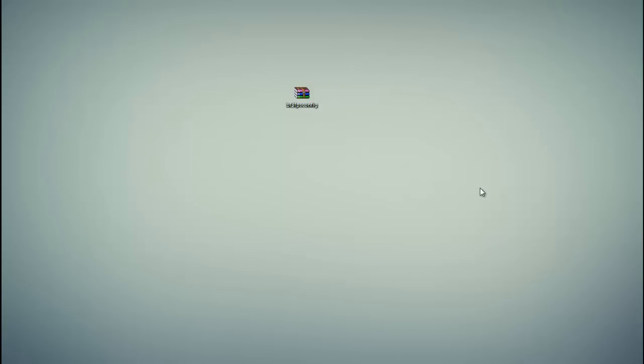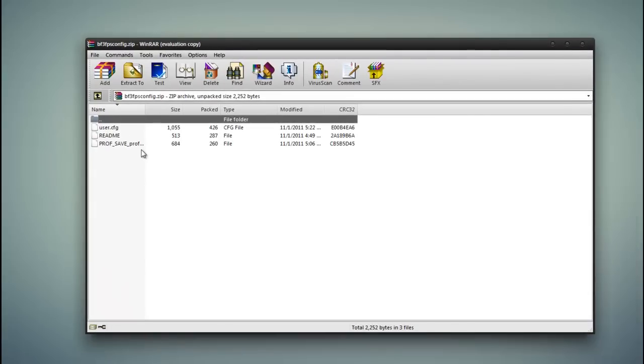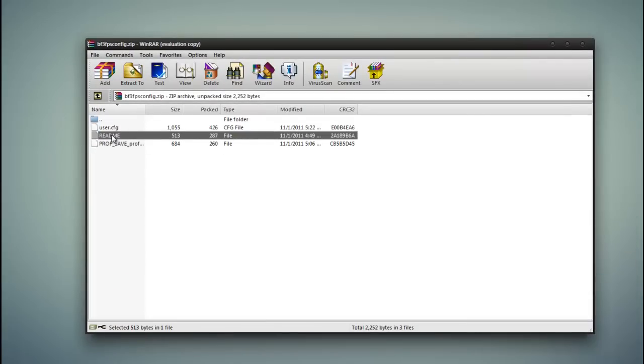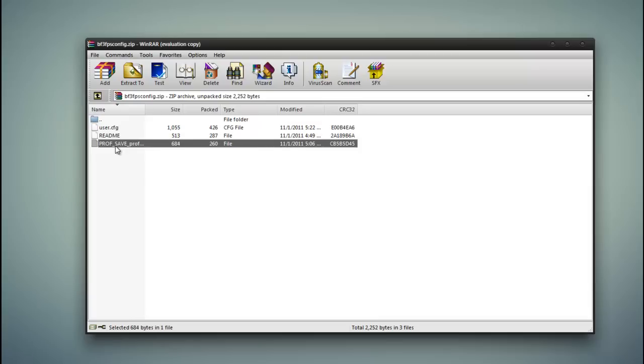So you're going to go to the description and download this file from Gamefront. It's called Battlefield 3 FPS Config. You're going to need to use WinRAR. Basically, there's going to be a README, a user, and a profile save profile. This is just going to increase your FPS by a lot, and it's going to make it so you don't have to type in certain codes every time you go into the game just to increase your FPS.